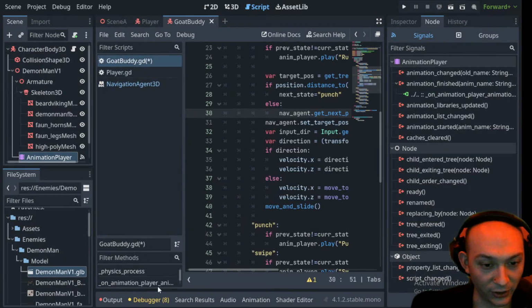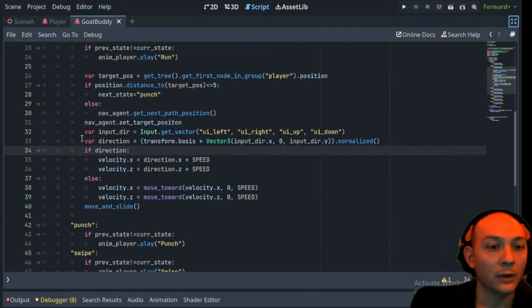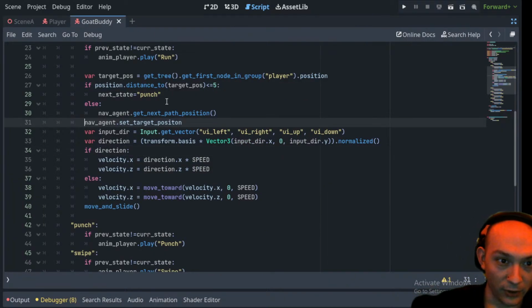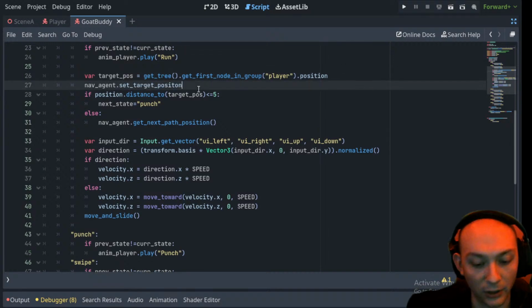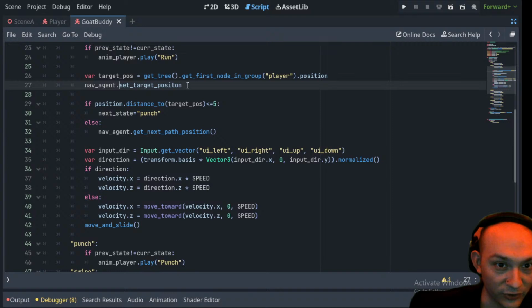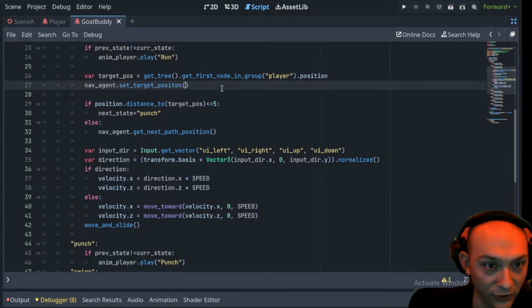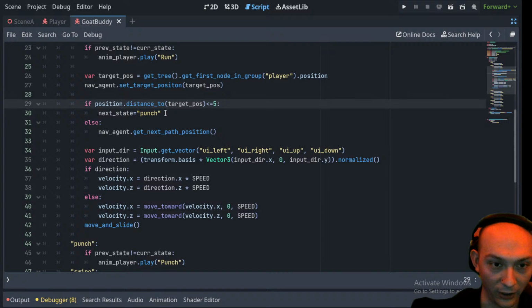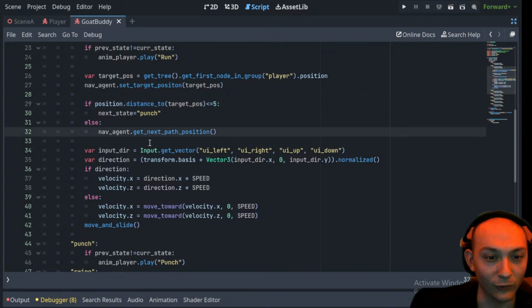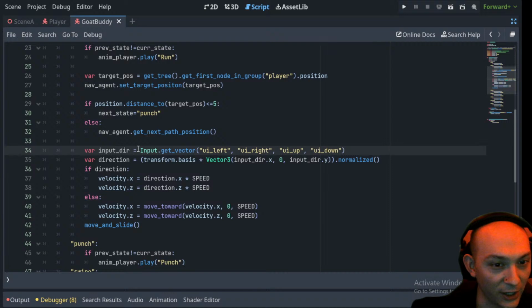Let me just go through our logic. Nice. So, we want to do this up here. Yeah, we're going to do this up here regardless. Okay, and then we'll say set target position. Oh, we need to call that because that's a function, and then we need to pass in the target position. So then if we are not close enough to attack them, we'll get the next position in the path moving towards them. And then I think we set that as our input direction, and we'll see where that gets us.